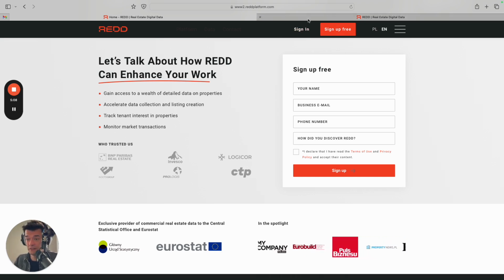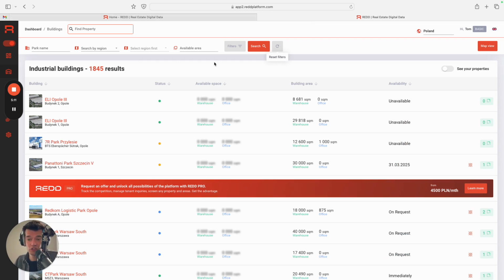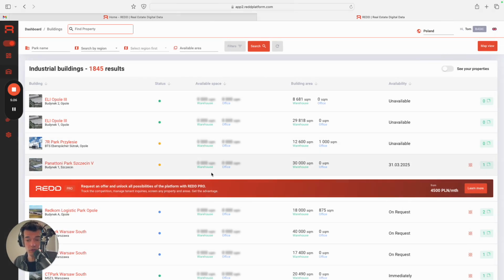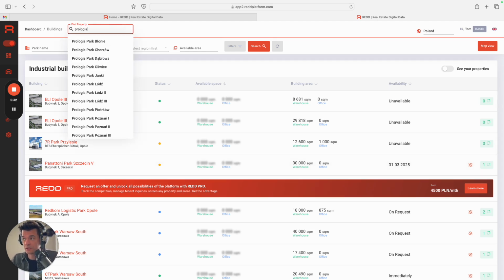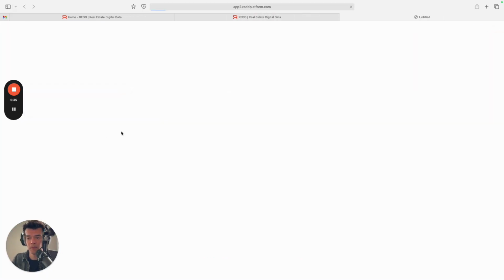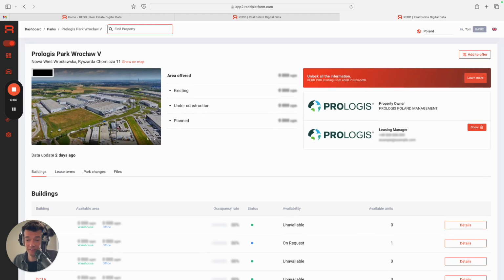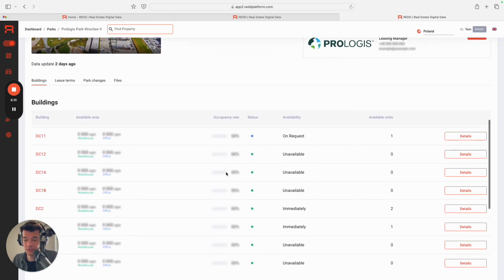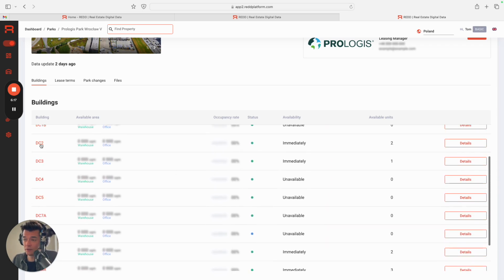So let's start with industrial and logistics. We track over 1,500 buildings, letting you search through them with dozens of different filters. Whatever you need, you can find here. If you know what asset you're looking for, just enter the name. That's that easy. Dive even deeper with the information on ownership, leasing representation, building availabilities, and their statuses. So there's quite a lot of that.